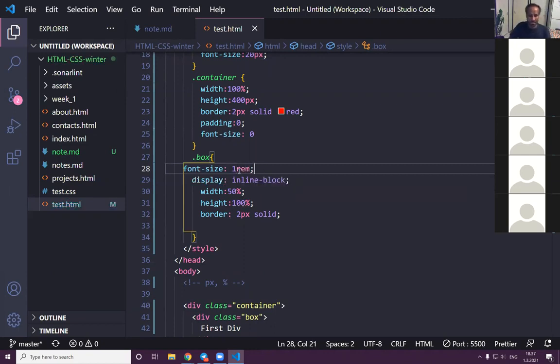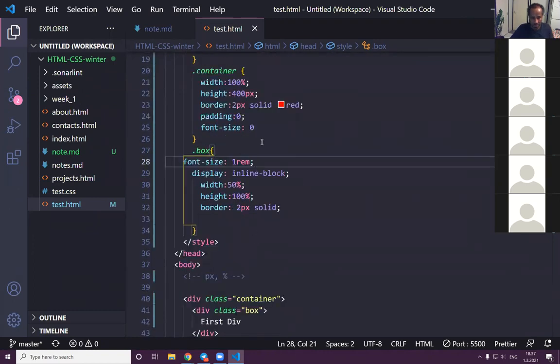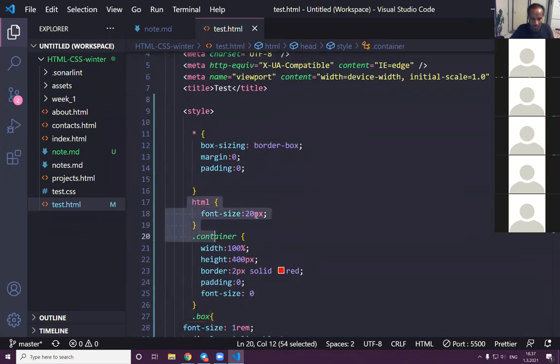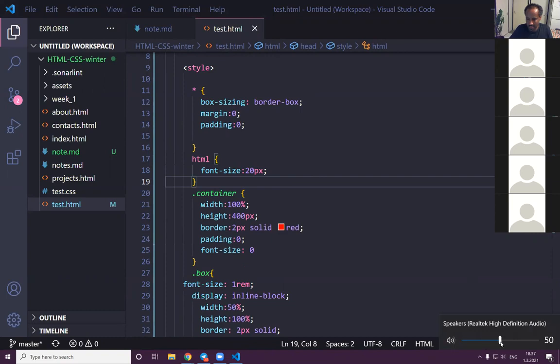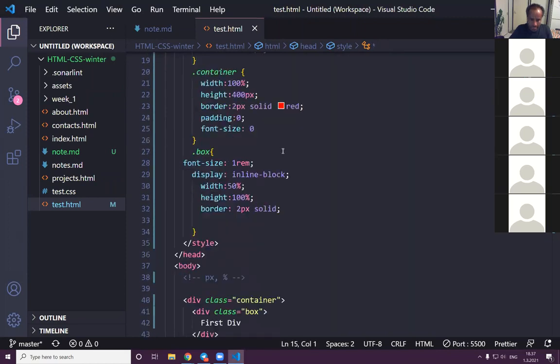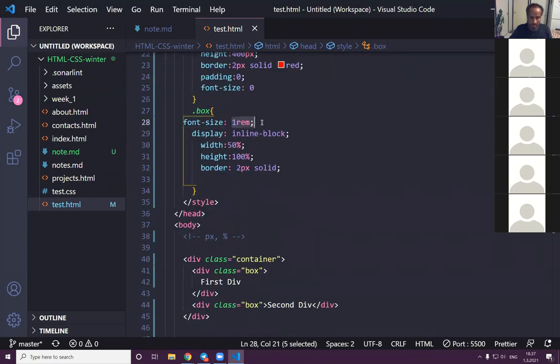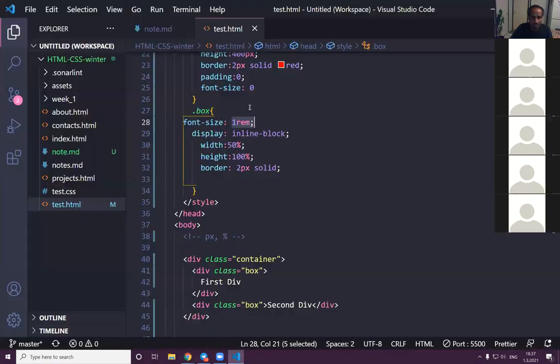Do you know what it means? This one rem? It goes to 60 pixel. No, but relative to this one. So it means 100% of the font size of HTML. So how much is it now? 20 pixel. Great, 20. Let's see if it's really working.